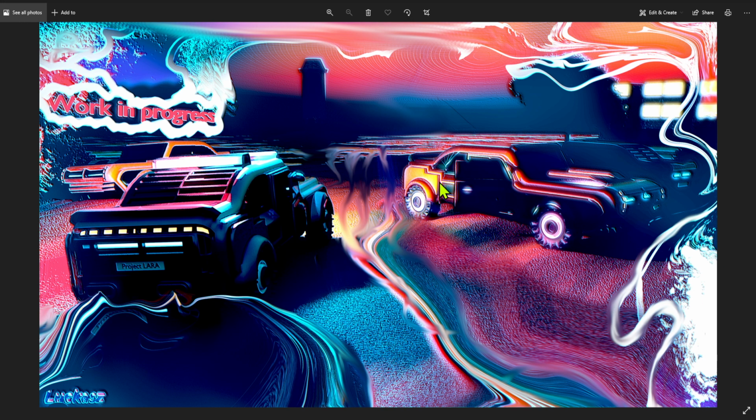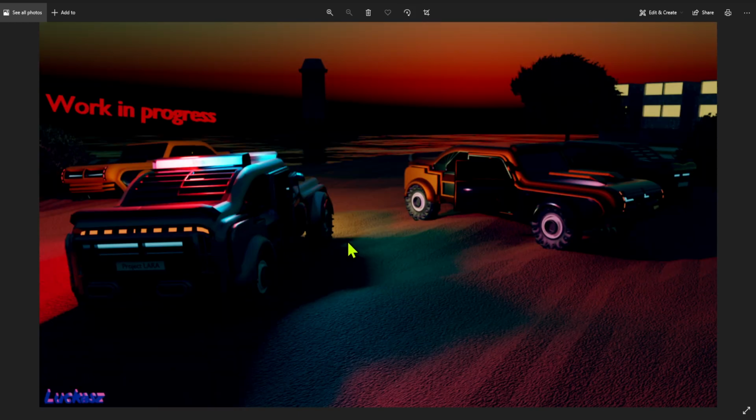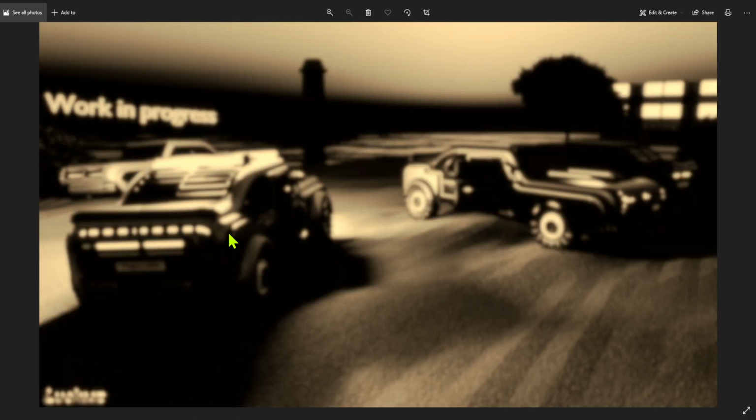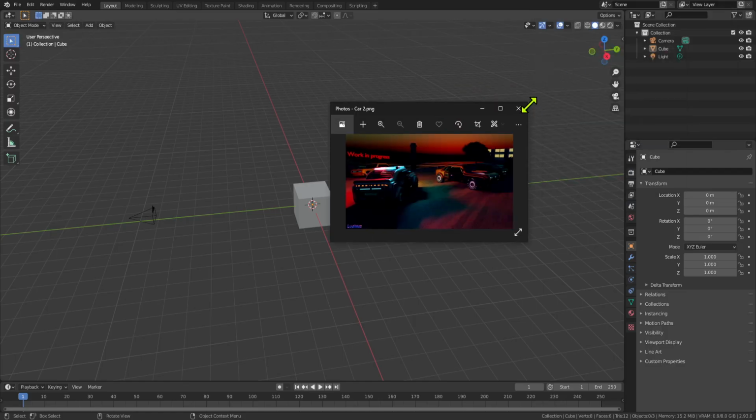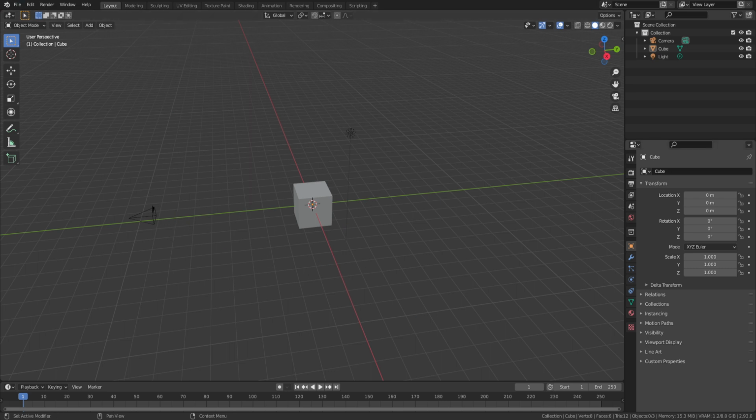Okie dokie, internet people, we're gonna continue modeling on this car here. Before we start, I'm gonna show you some pics I made in between, because why not? That's about it. So those are made. The other one you have seen in the beginning of the other part.